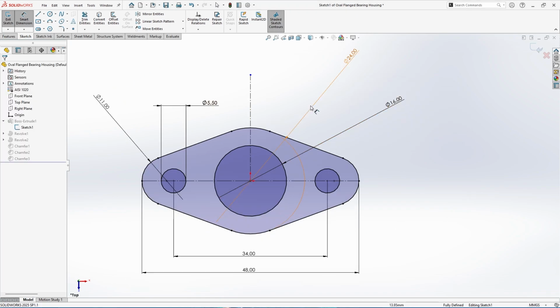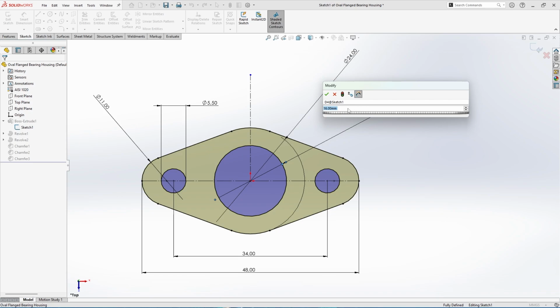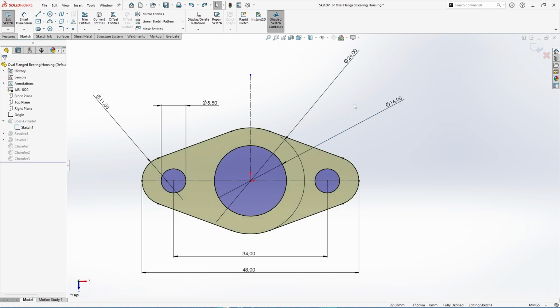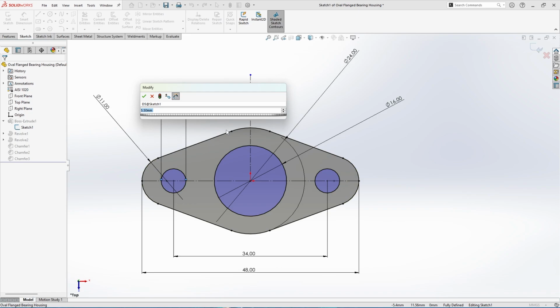Let's try editing one. Double-click the driving dimension, change the value, and hit enter. The model updates. If Instant 3D is turned on, you can even drag the arrows and resize visually. And if things don't update, just press Ctrl B to rebuild.